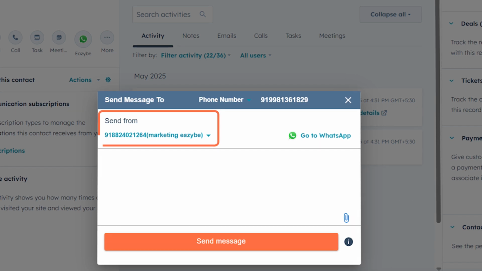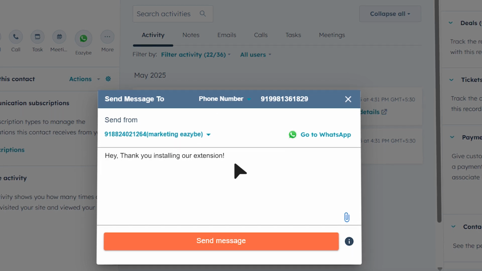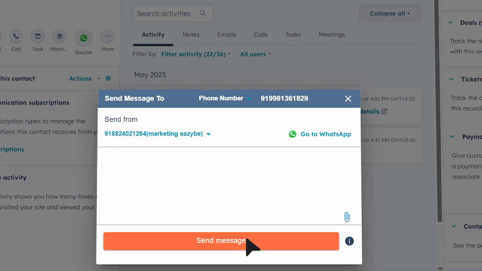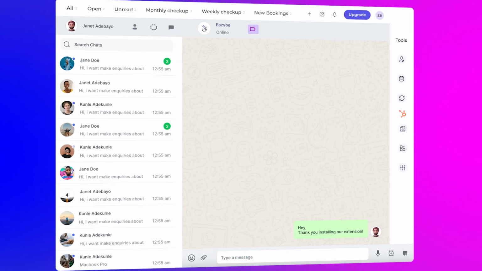Select the sender number from the available options. After composing your message, hit the Send button. That's it! Finally, click Go to WhatsApp to recheck the message on WhatsApp.